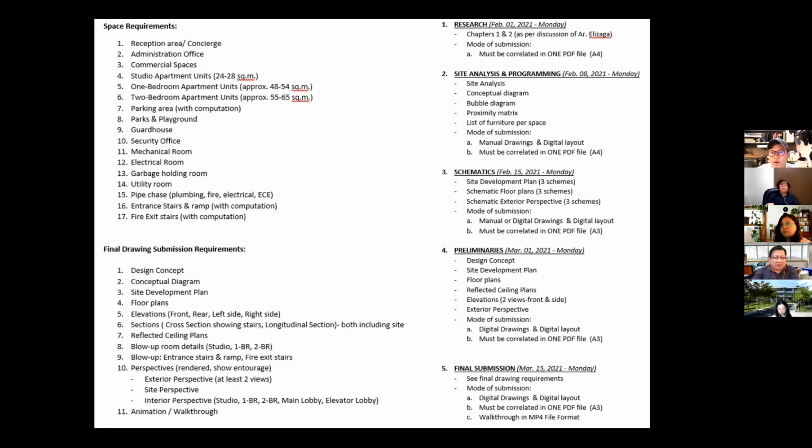That's a Monday, for mostly your conceptuals: your site analysis, conceptual diagram, bubble diagram, proximity matrix, the list of furniture per space, and the mode of submission will be manual drawing and digitally laid out. It must be in one PDF also, A4 size.